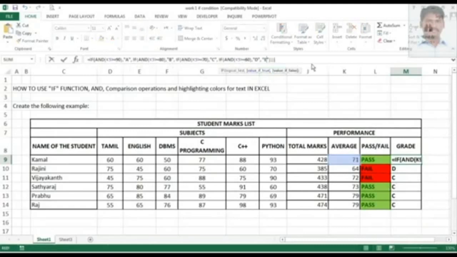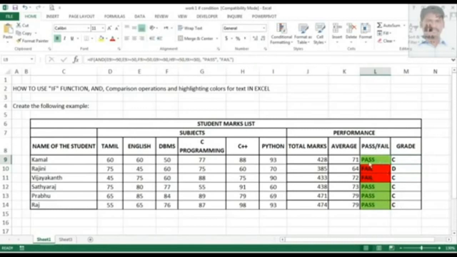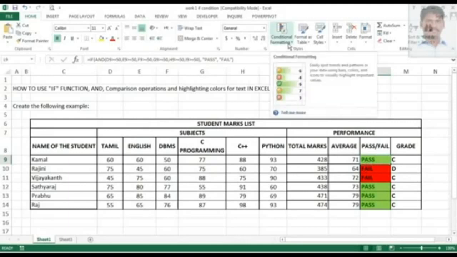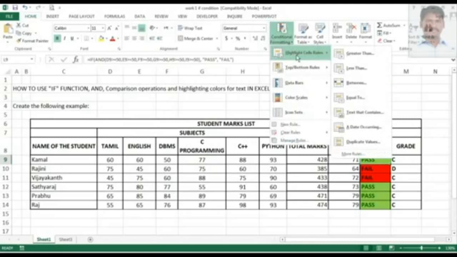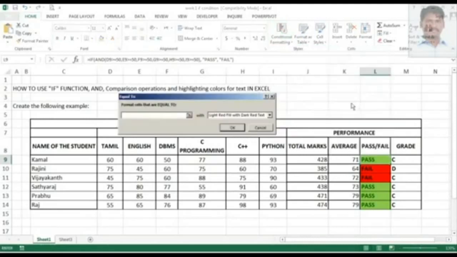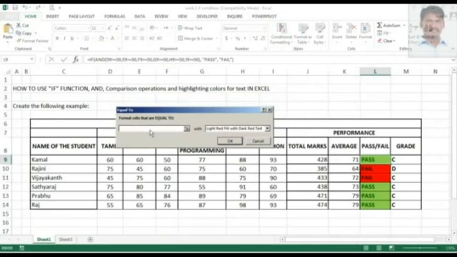Okay, now I will show you how to give a color code for this. For that you just select the column, and then go to conditional formatting, and then select highlight cells rules, and then select equal to, and in the dialog box here you need to type what are the words is going to be coming in these cells, and based on the individual words you can give different colors.